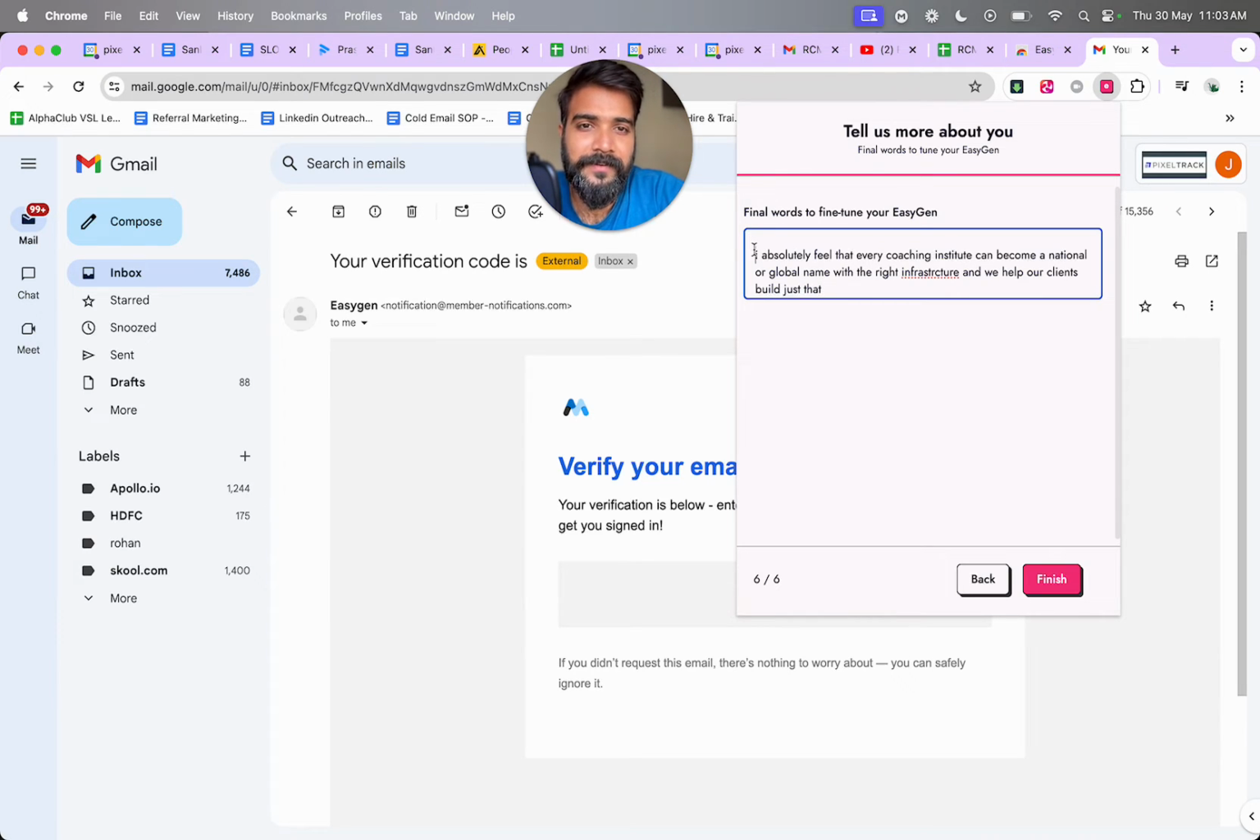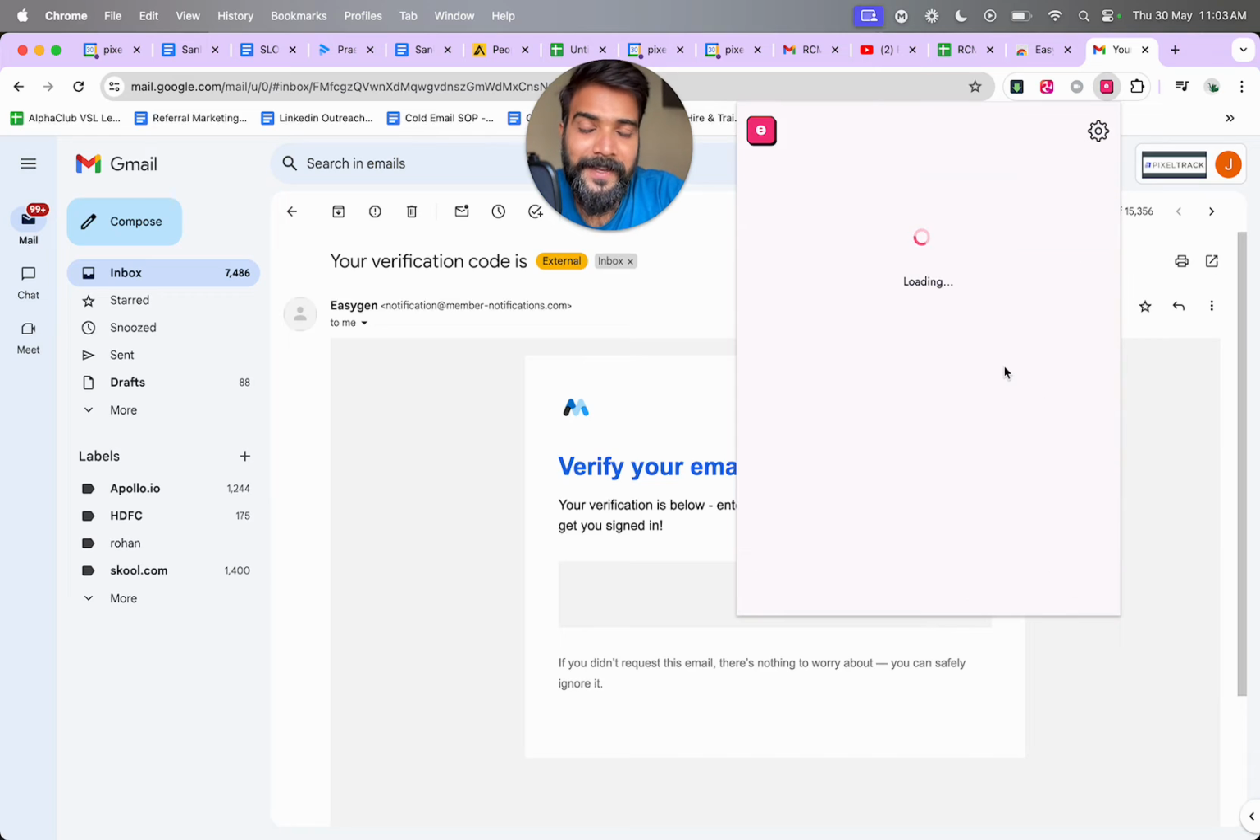and we help our clients build just that. This is just for EasyGen to understand your writing style. You can write a lot more, but let's go with this. This is fine, right? Now, mind you, this is a free version. The pro version is way better than this. I recommend you go for the pro version.